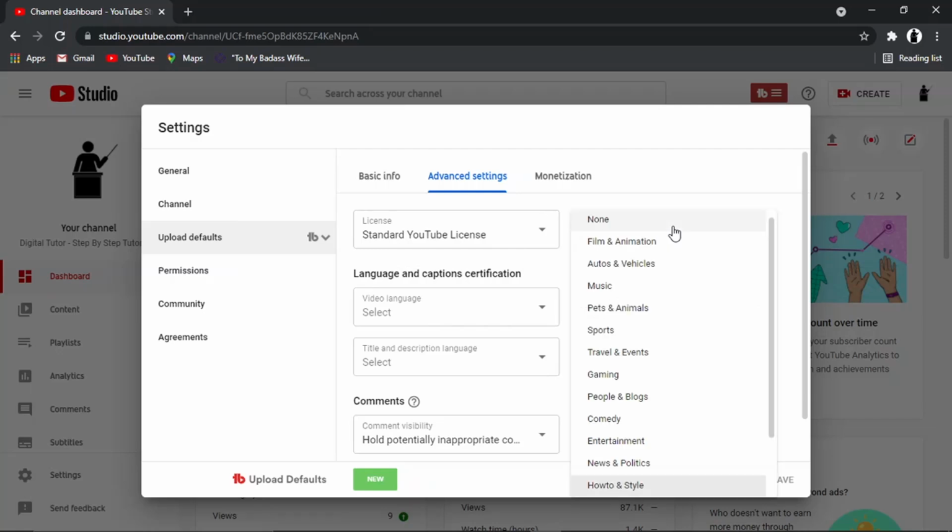But what you need to do is just click on this drop down box and you'll see it's going to give you a list of options. So you just want to scroll down and select the one most relevant to you. If you don't find one on here that's exactly what your content is about, then just select one that's basically the most similar to yours.